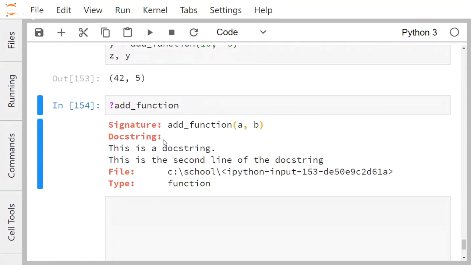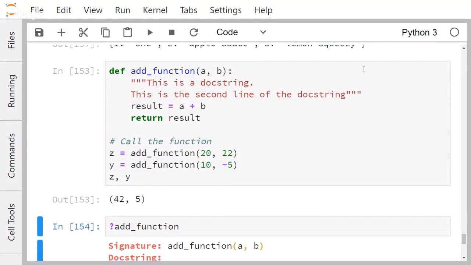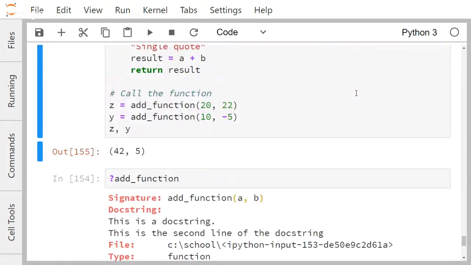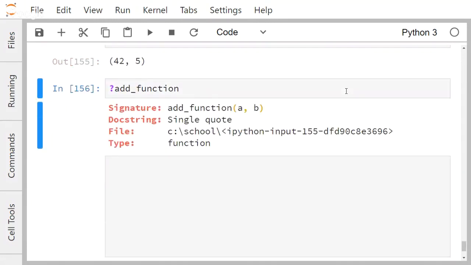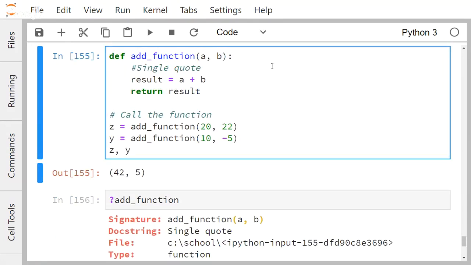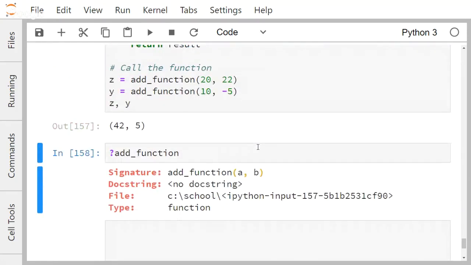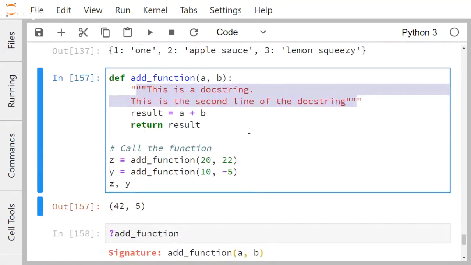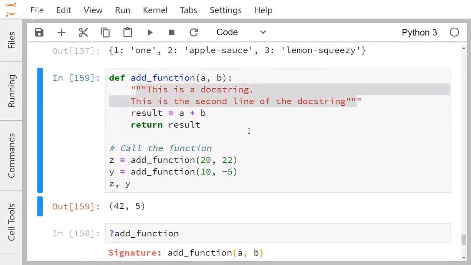Any other questions? Yes. As a single quote? Let's see. Single quote. I believe so. Whoa, what did I do? Yeah, probably does. If I have it as a comment, sorry, I'm moving a bit fast, it doesn't recognize it. Any other questions about functions and docstrings? Cool.